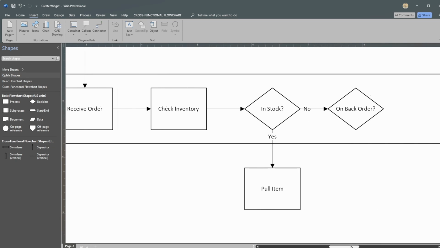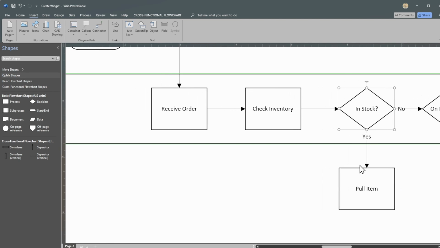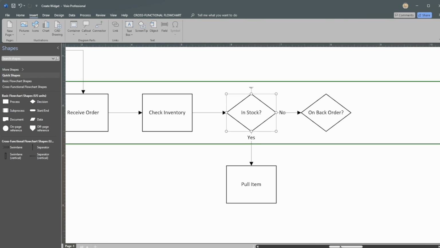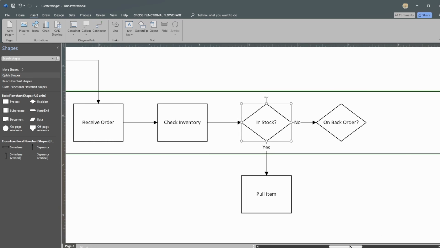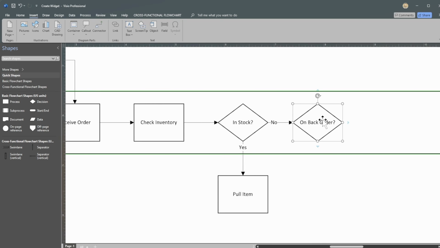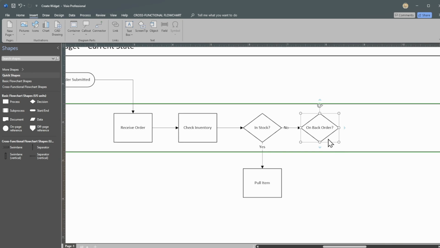All right, so our imaginary process here is that we receive an order, we check inventory. If the item's in stock, we're going to go pull it, and that'll be our happy path, right? We're going to pull the item, we're going to ship it, all that. If the item's not in stock, we have a problem. The customer's ordered something we don't have. So the next question is, do we have a back order for it? And if yes, maybe we're going to notify the customer that, hey, it's on back order with some sort of ETA.